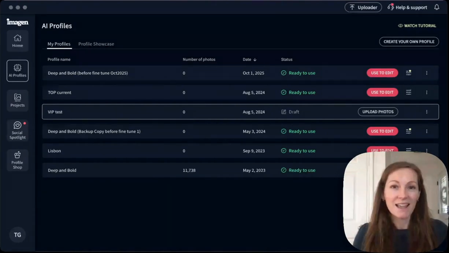I'll show you examples, and you'll be able to, hopefully by the end of this, decide which type of profile is going to be right for you. And it could be multiple. I'll explain how I use them as well. And you'll be able to get up and running in no time with Imagen. I know it's overwhelming when you first think about diving into a new workflow, but hopefully this will make it nice and simple for you.